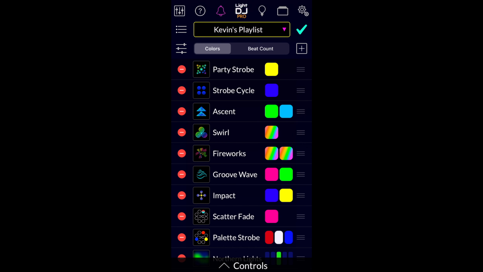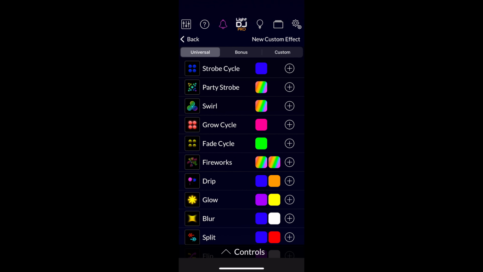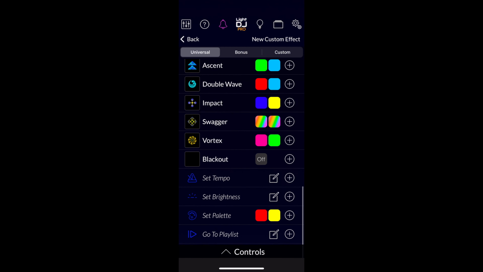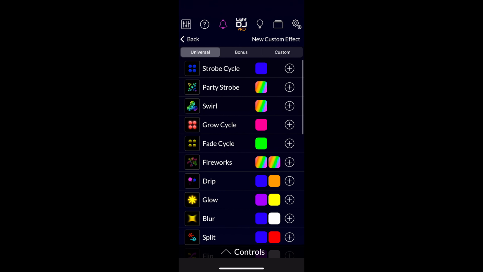Tap here to view all the available effects that you can add to the playlist. The first section are universal effects, which work on every type of lighting hardware that the app supports. These offer the best compatibility when mixing hardware.